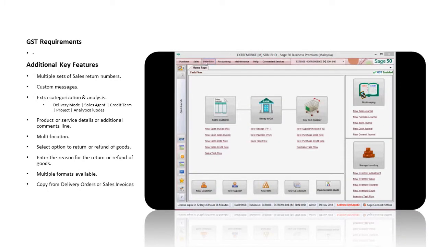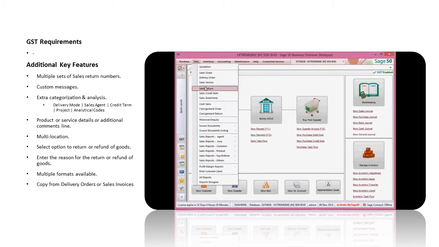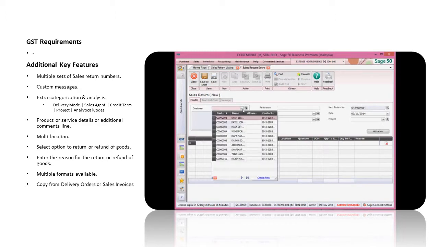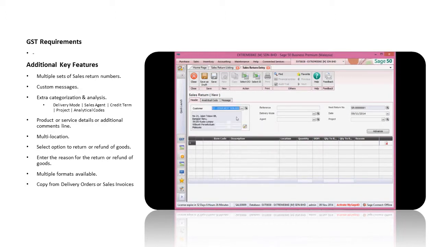Sales return. From the Sales menu, select Sales Return, and click New. Choose your customer. There are a few ways to create a sales return. You can select from delivery order or sales invoice. In this case, we select the delivery order that we have just created. Expand the DO line items, set the quantity to return as 10, and click Select.